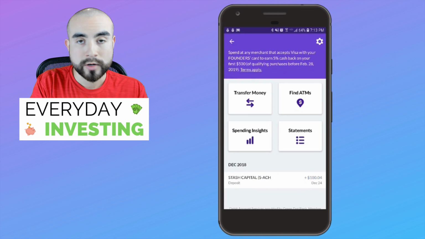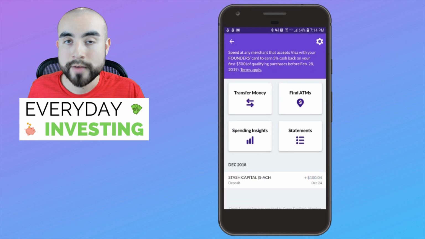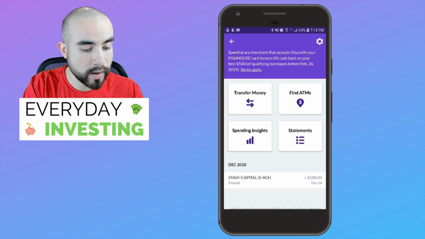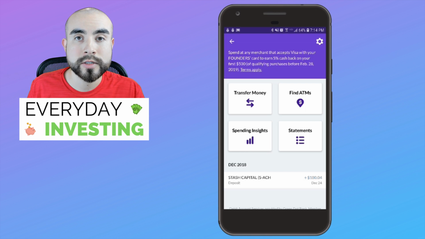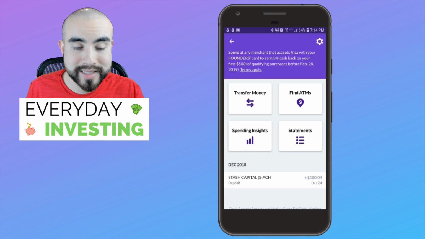Now let's back up out of there. And beneath that, you'll see a record of all your recent transactions. If you have any money coming in or out of your Stash checking account, it'll be located here on the bottom, easy to keep track of. As you can see, I currently have just my one transaction, which was my deposit into my Stash checking account.